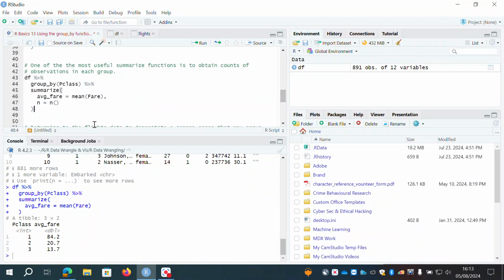We might want counts of something else. But what this will return is what we got below here with our different passenger classes and the average fare for each. But it'll also give us a count of how many passengers there were that were first class, second class, third class. Okay, so let's run that and see what happens.